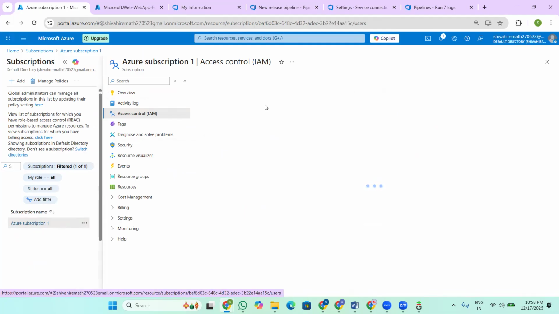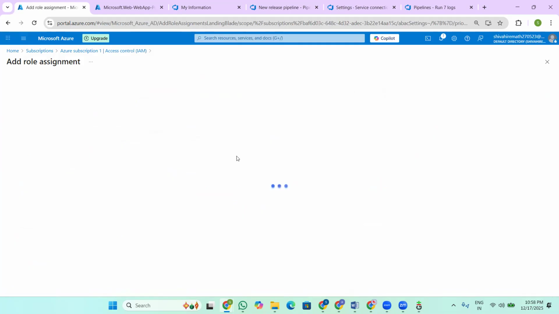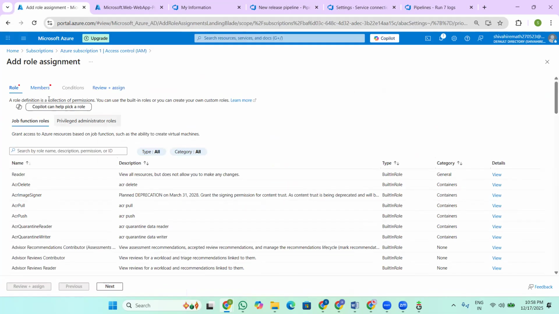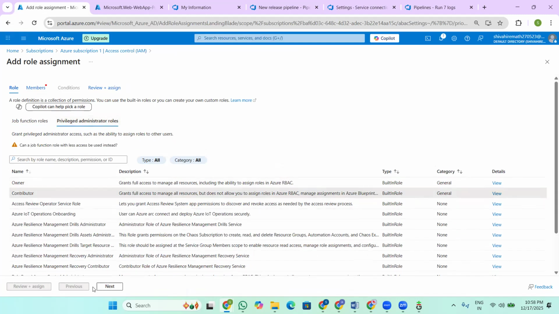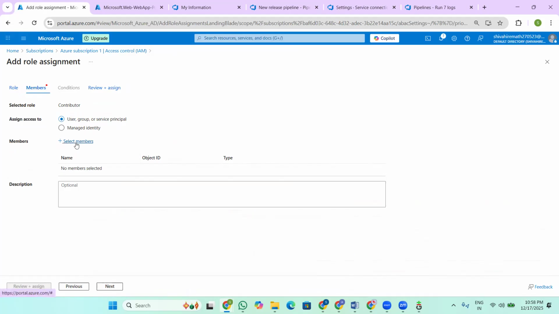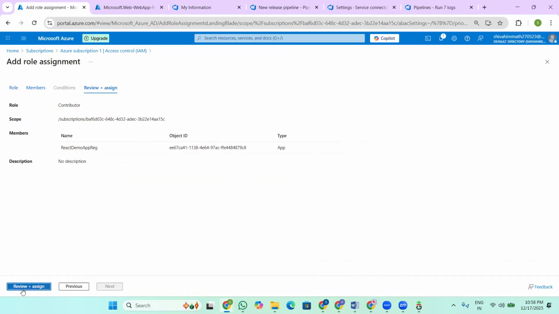See, we have created the app registration, but that app registration doesn't have any permissions. How will we give the permissions? By going to the subscription, access control, IAM, then add role assignment, then privileged, then contributor. Okay, next select members, then select the app registration demo. This way. Okay, then review and assign.